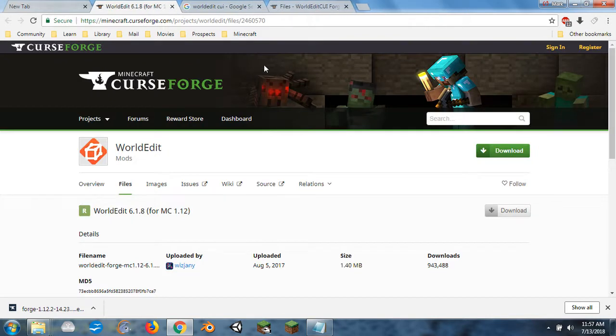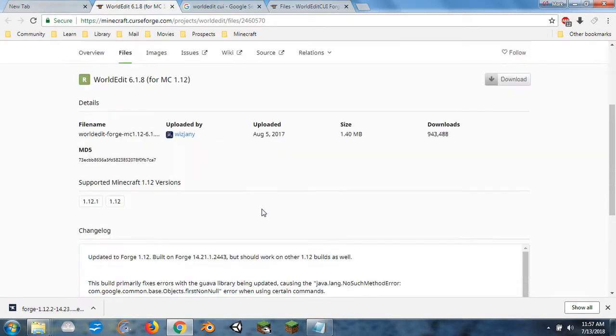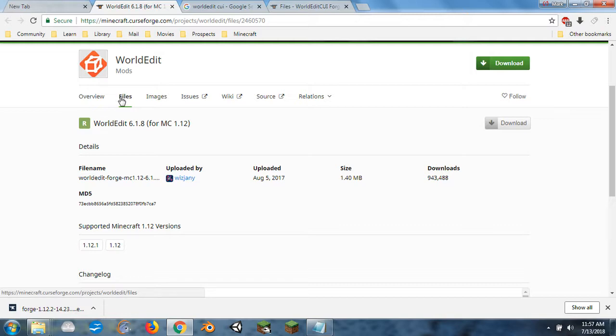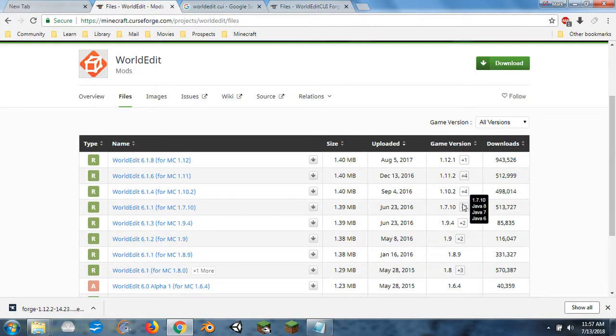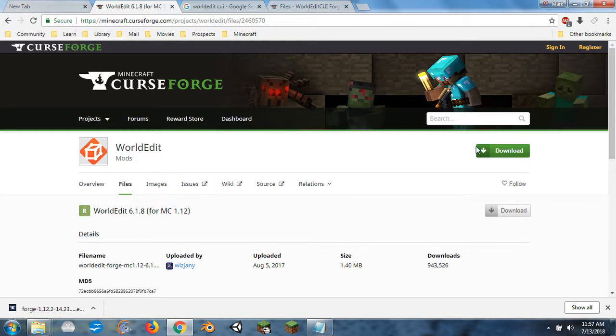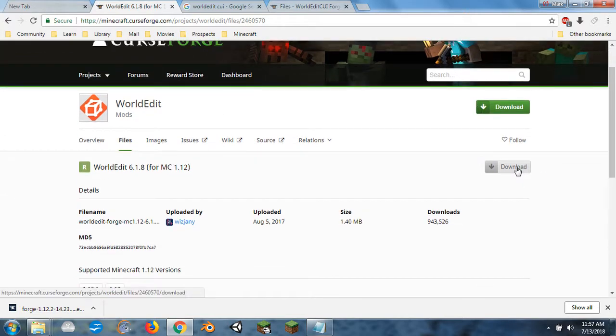Next, I use WorldEdit, the Forge edition of WorldEdit. And here are where the files are for WorldEdit. I believe I have the right area. And again for 1.12, yeah. So you'll come here to files and then you'll go to 1.12, and download is right here, and it says that it's for Forge, so that's the one that we want.